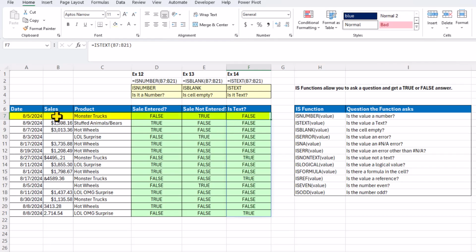And we can see here, this is not a text. We're getting a false here. This is a text and we're getting a true right there. This is a text. We're getting a true right there. This too is not a number. It's a text. We're getting a true right here. But this one right here, we're getting a false. That means this is a number whose default alignment has been changed.